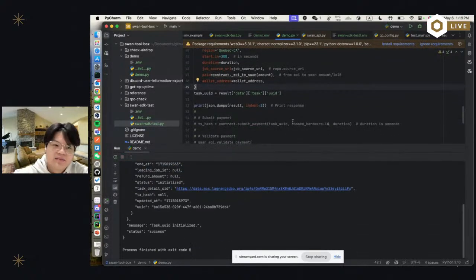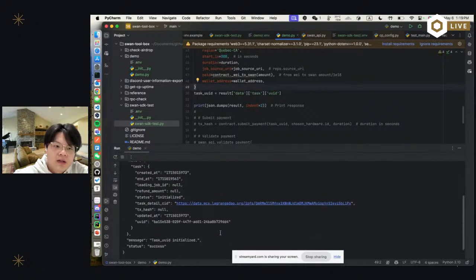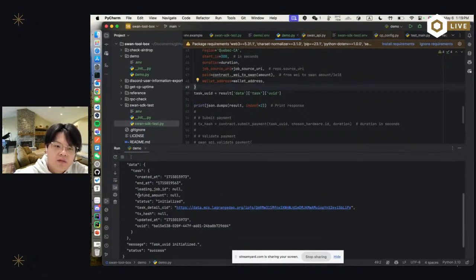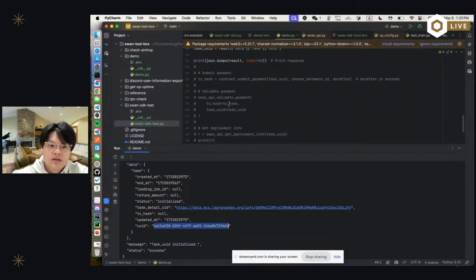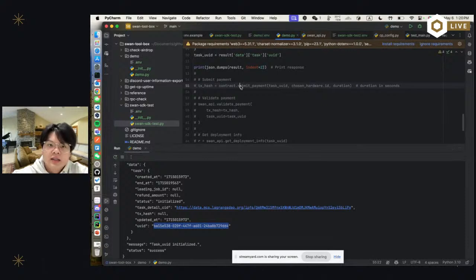Oh, it's really taking some time. Yeah, we got this. As you can see here, the task status is initialized because I didn't pay for that. The status stays as initialized until you get paid. The TX hash is null, also because it's not paid. But as I said before, the task UID is really important, so you want to log this task UID somewhere, and you will use that with the payment.